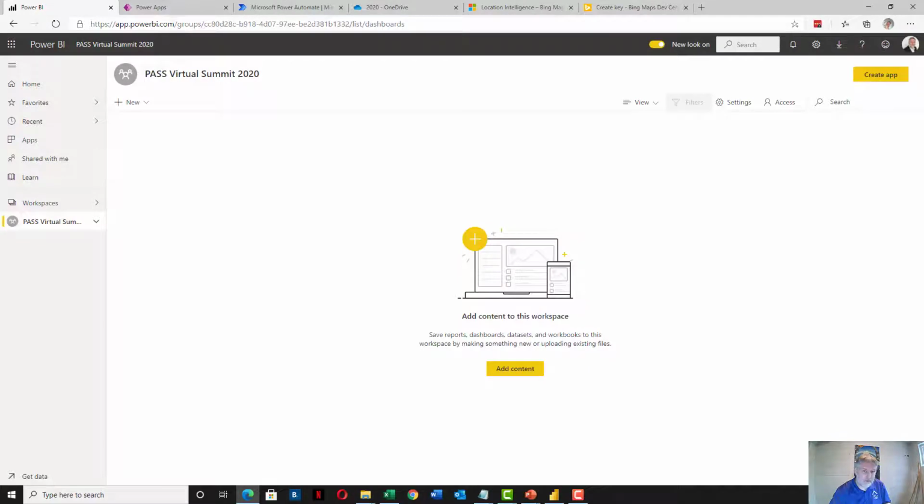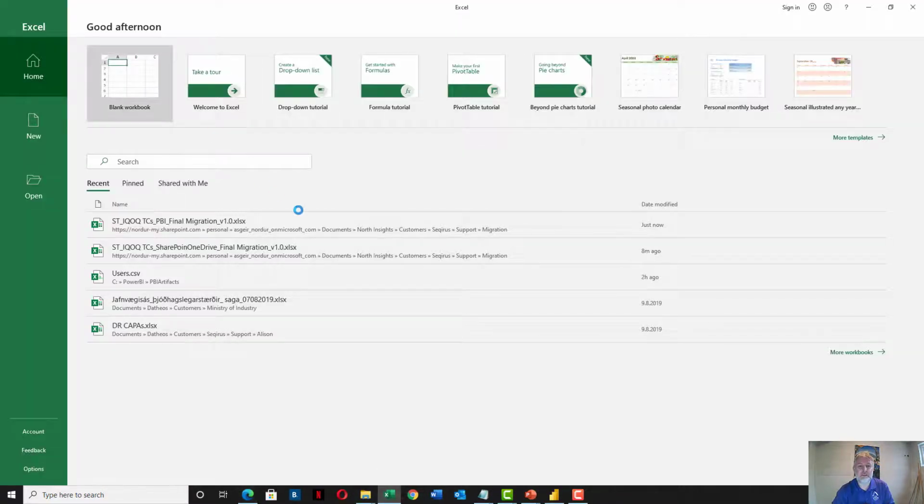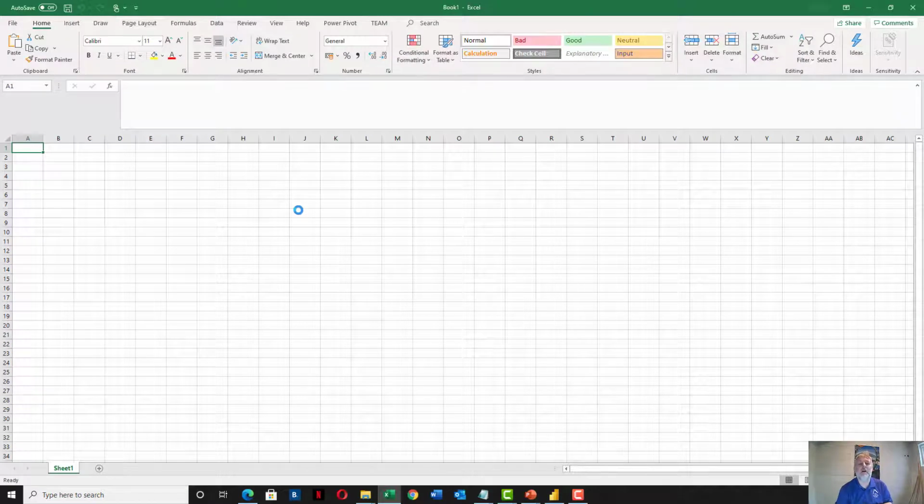So let's move over to a browser. Or first, we're going to move over to Excel, because we are going to start with creating our Excel file where we're going to store the data, because it has to exist. Or it doesn't have to exist, but we want it to exist when we create our flow, because then it can write to it, and we don't need to check if it exists and create it. We can do all those things, but it just makes things much more complicated.